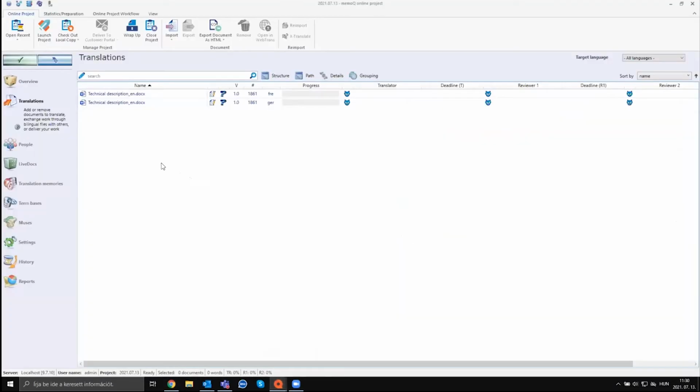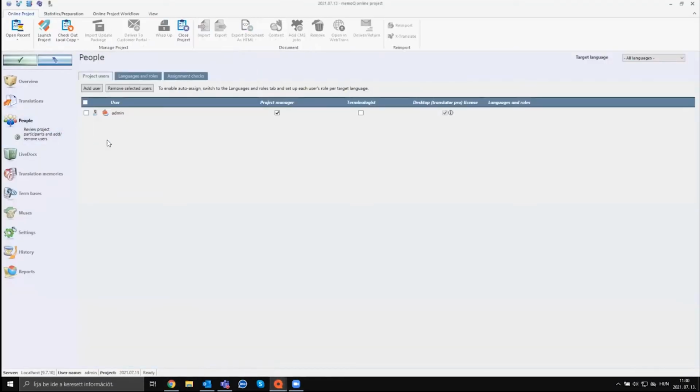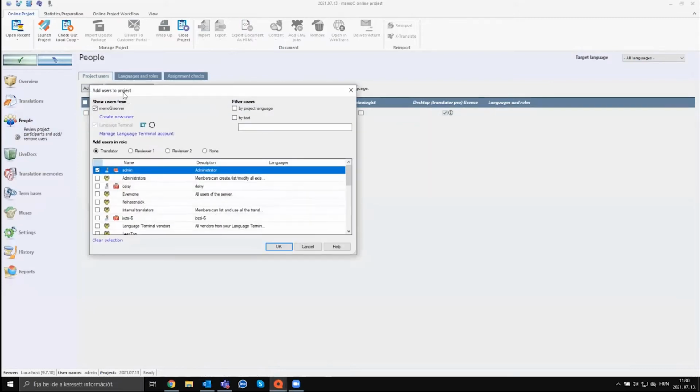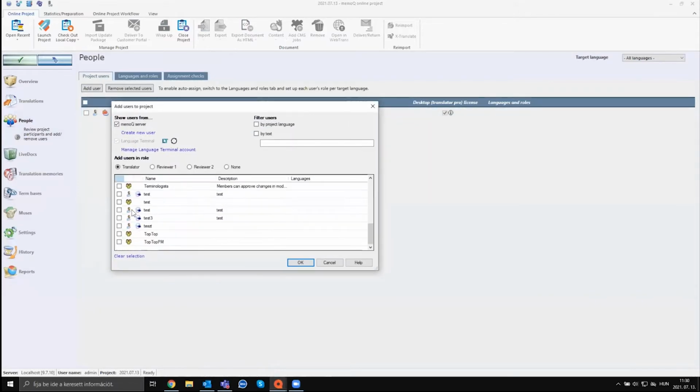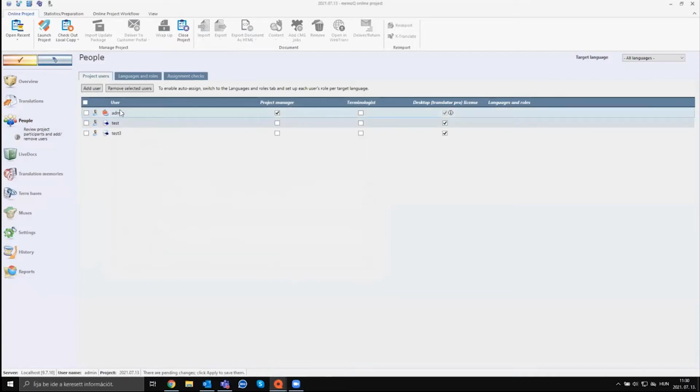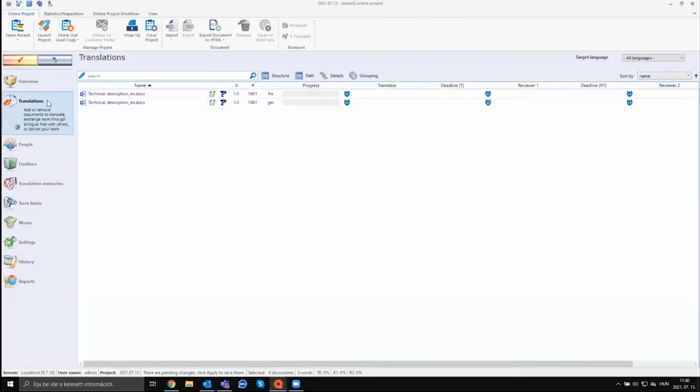Now, once we have the users, we have to add them to the project. Currently, as you will see, only the admin user is part of this project. This is the user that created the project. And I just click add user, and I would select, let's say, two of my existing translators. Once I have the users selected, I can move back to translations, and I can actually go ahead and assign them to the document.